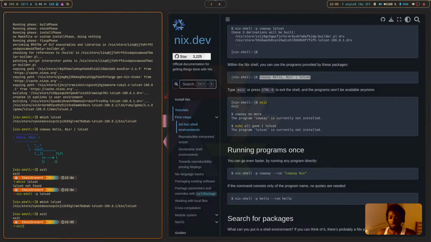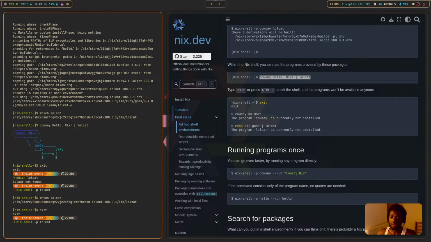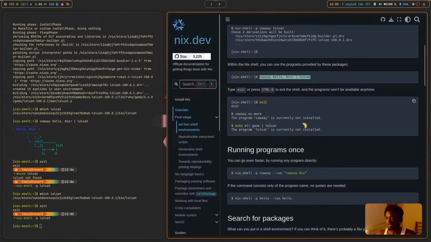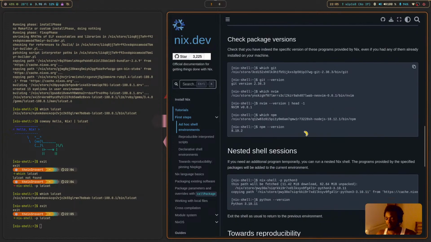And one very interesting thing about the Nix shell is you could have another Nix shell inside the Nix shell. So as you can see for this one, I have lookup. Let's say I need another package. What package could I possibly need?